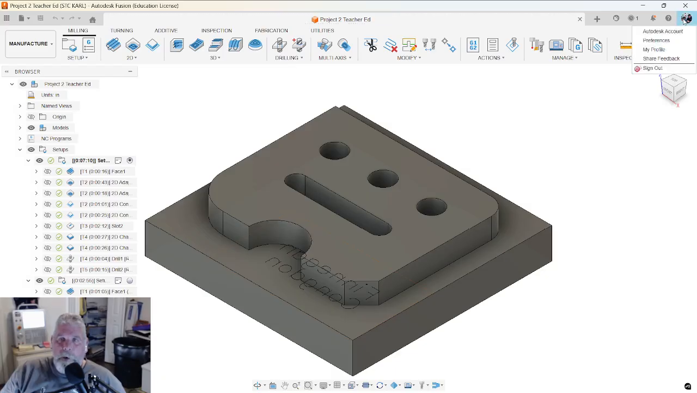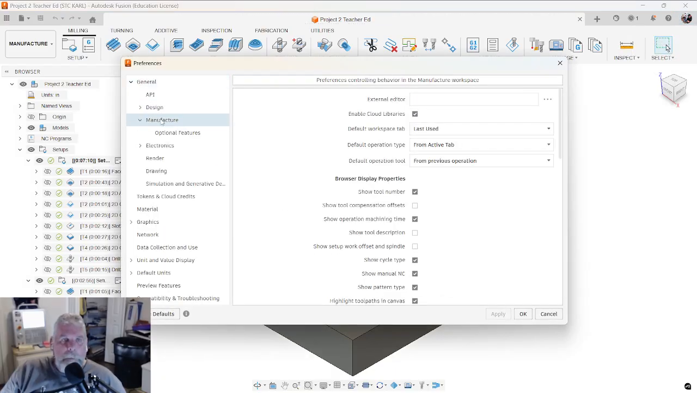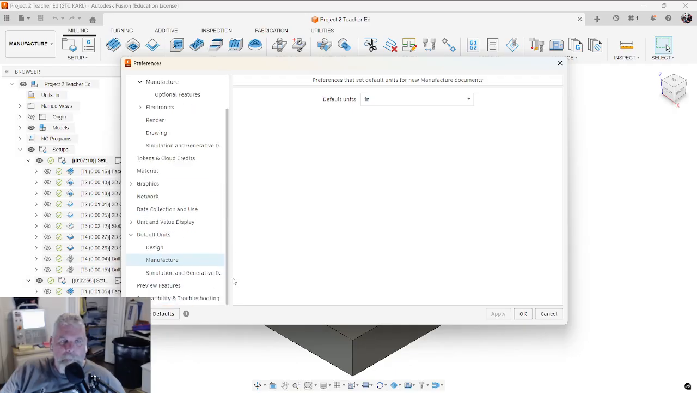Oh, let me go down to preferences while I'm here. So under manufacturer, a biggie is enable cloud library. That's a biggie right there. And the other one is default units. We're doing all inch, so design in inch and manufacturing in inch. So get that out of the way in the beginning.